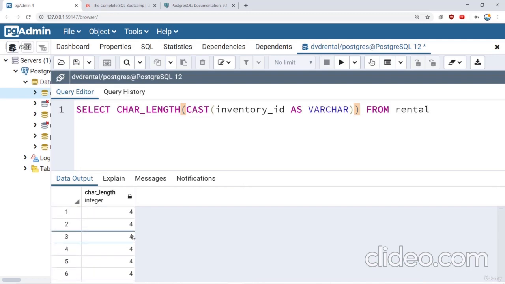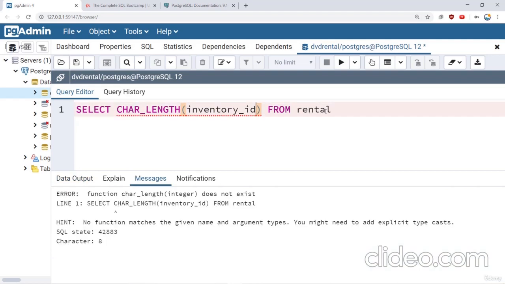So that is a use case of why you may want to be using cast in order to convert data types, because you know that for certain data types, there's useful functions. If you try to just run this character length on inventory ID by itself and run that, note what happens. It's going to say that there's no function that matches the given name and argument type, essentially telling you you may need to add explicit typecast, which is exactly what we did earlier.